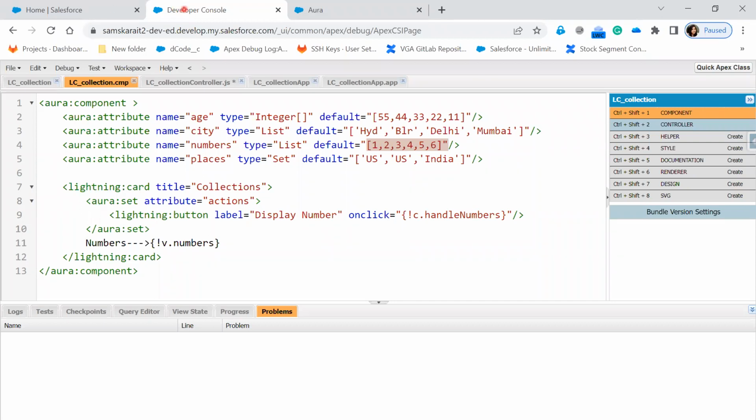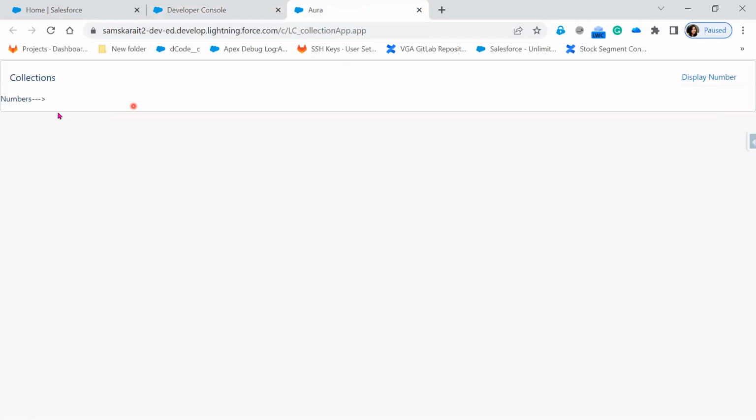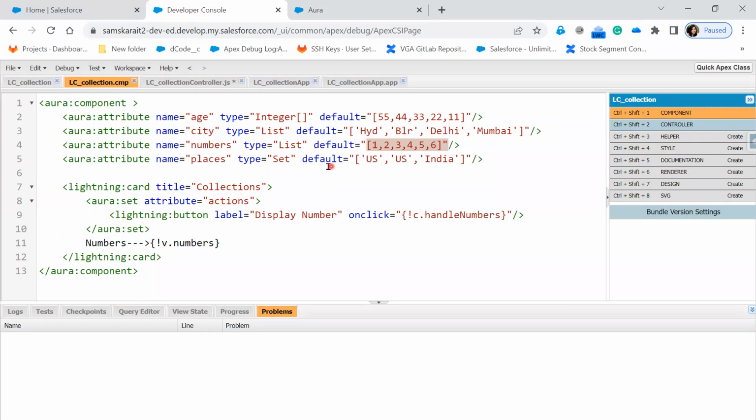Why is it not printing? v.numbers. Okay, that is a list. A list we cannot print in the component. Okay, I'll come to that point later. So this is a default declaration of array.